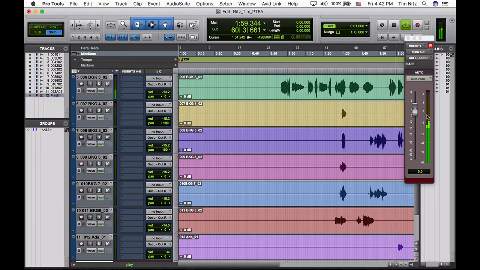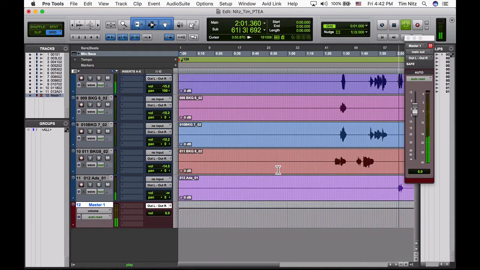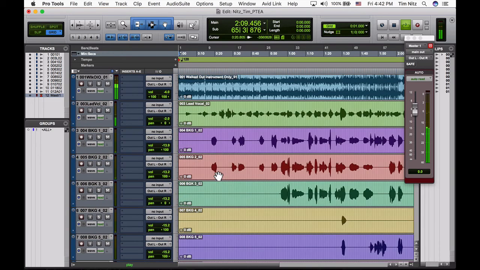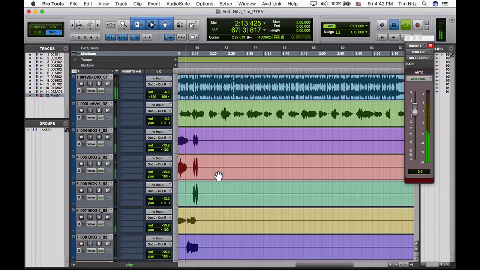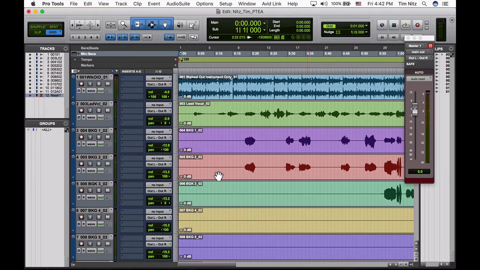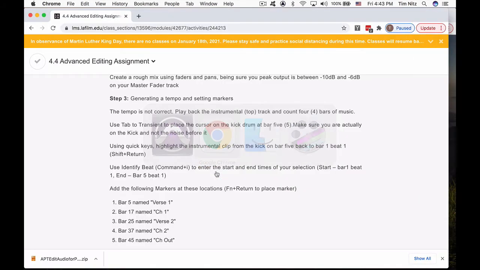Okay, I'm getting right up to about -6 right there. Okay, so there we go. Got a little rough mix, little faders, pan action going on. If you want to EQ or compress, feel free to do that. It's not required in the assignment though.